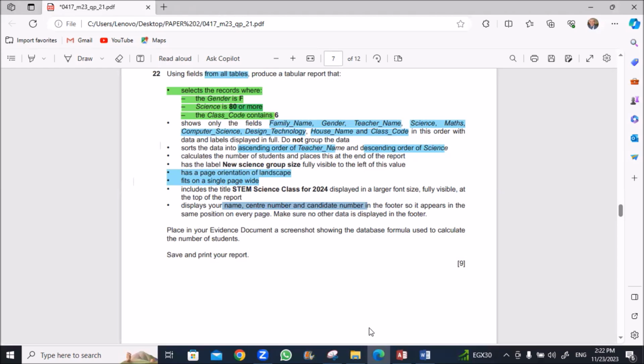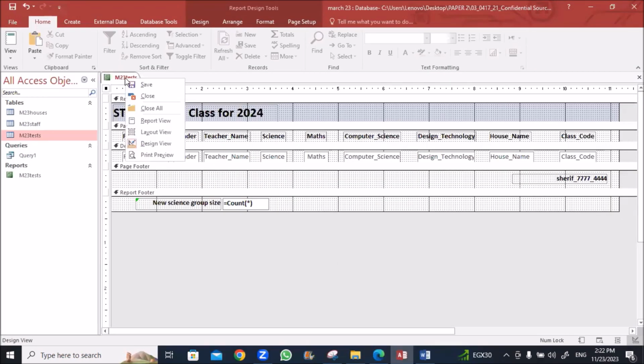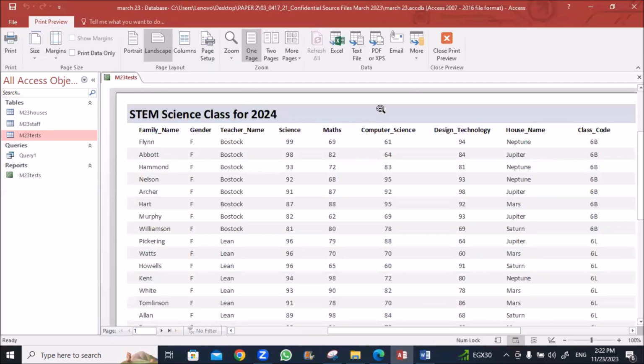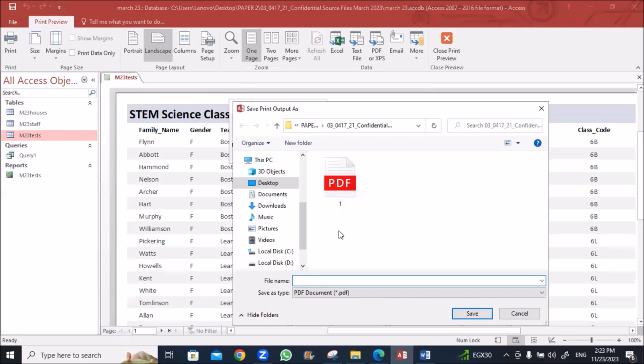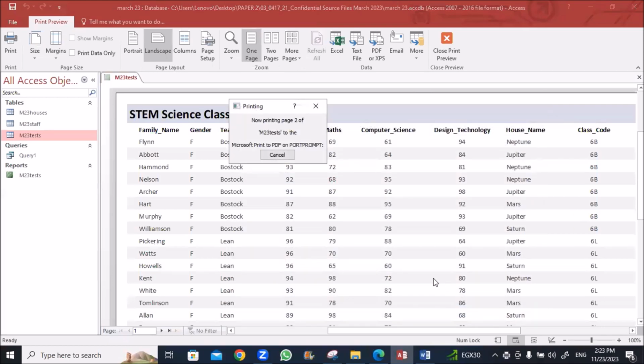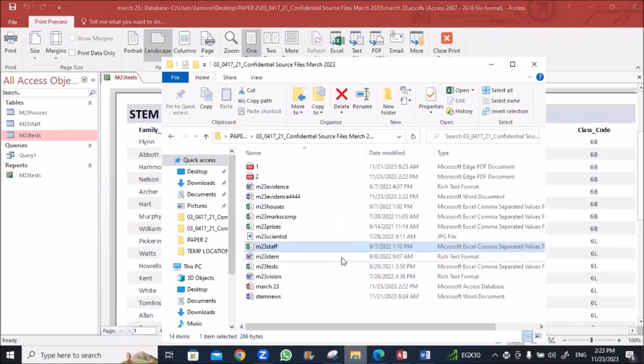Save and print your report. Okay, just save, print preview, and then select print. In your exam, you will print on the printer, but here I'll print it as PDF to just review our output. Okay, let's name it like 2. Save.